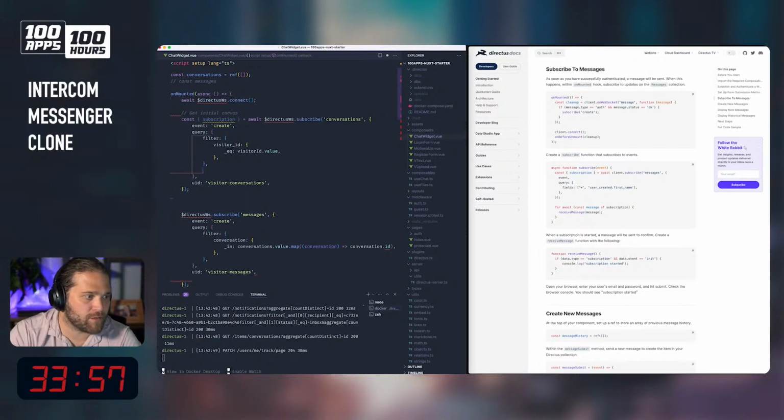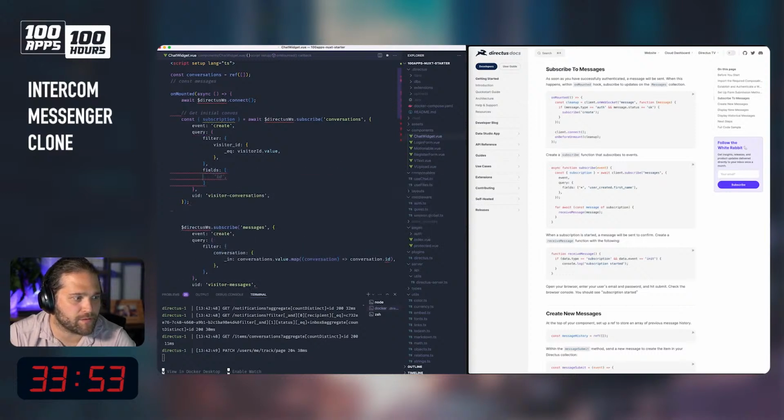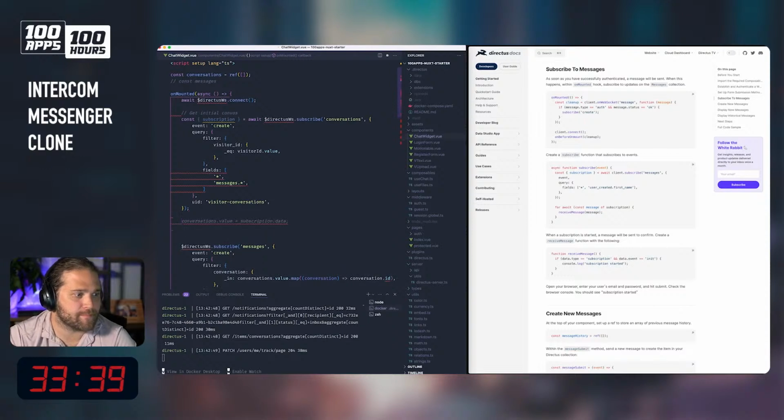And we might also want to grab all the fields within that as well. So we're going to get all the root level fields for the conversation, and then we're also going to get all the message values included in that. And then let's populate conversations.value equals subscription.data.